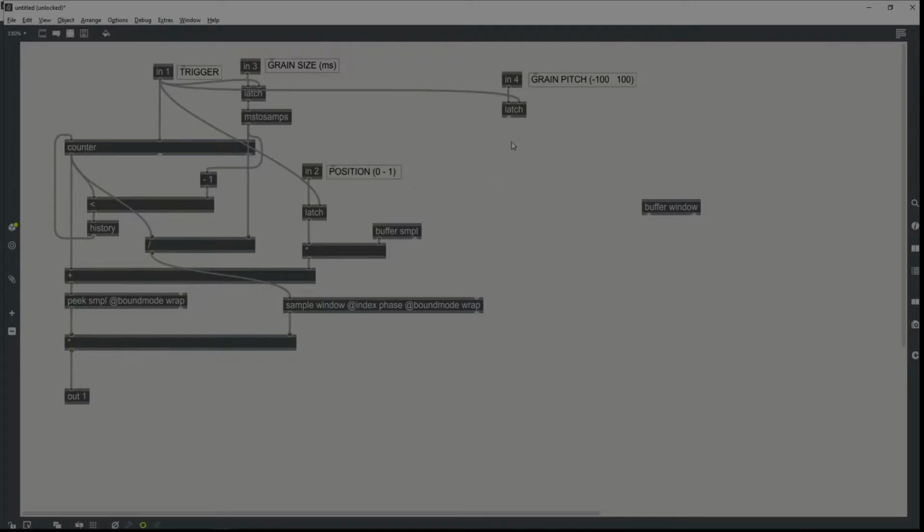So the way we do that in Gen is with an expr object, and we'll use pow2, so 2 to the power of in1 over 12. So I won't use the spaces. Like that.